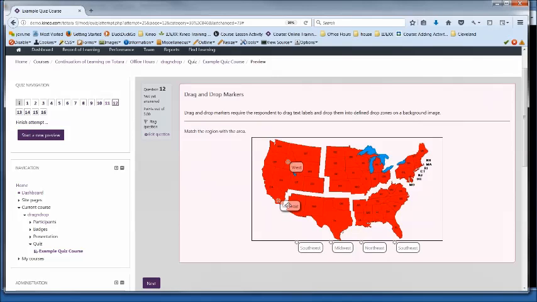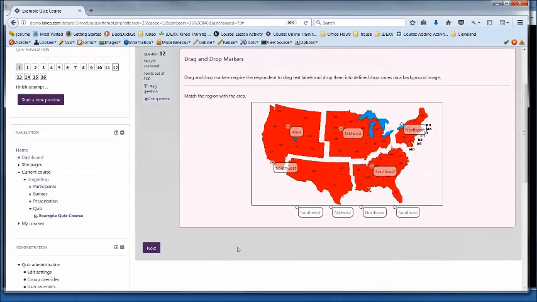And I'll drop myself out of the zone here. Midwest, it will be marked incorrect. Well, let me do it this way. Let me do it correctly so you can see that. Put it there, Northeast and Southeast.